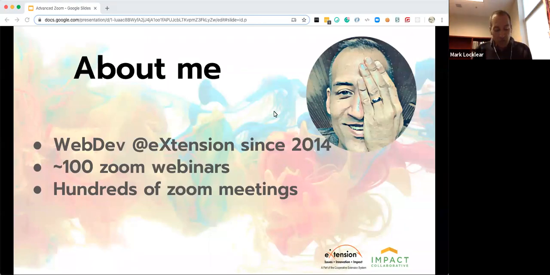In addition to maintaining things like ask.extension.org and learn.extension.org, I also do internal support for our eXtension staff. We use Zoom a whole bunch, being a virtual organization, and I also do some external support. Usually, if folks outside of eXtension have issues with Zoom or questions, I'm available to help too. I've been with eXtension since about 2014. In fact, I think this month, October, is my five-year anniversary.